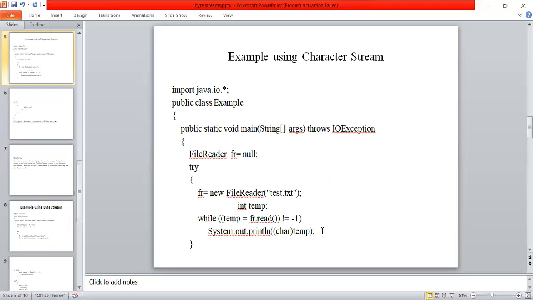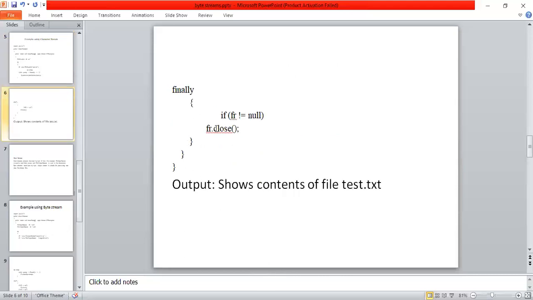I'm writing on the screen. Once the text is over, it exits from the loop. After that, I'm closing my file pointer to avoid entering any unnecessary data into the file. Okay, so this is the output of my file.